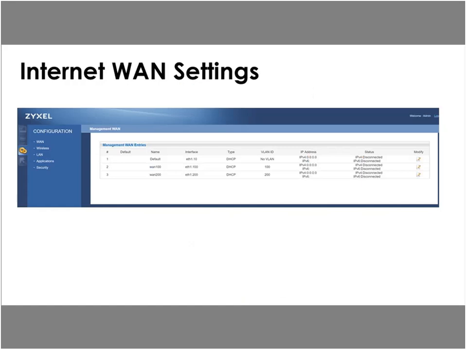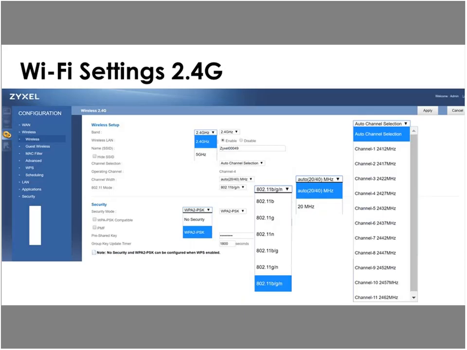In the internet section, there'll be the default interface that you can configure. Just click on the modify option here. And that'll take you right into the setup, and you can add your information to connect to your service.